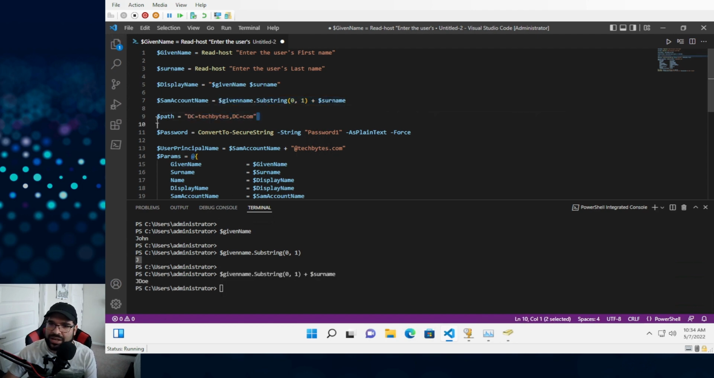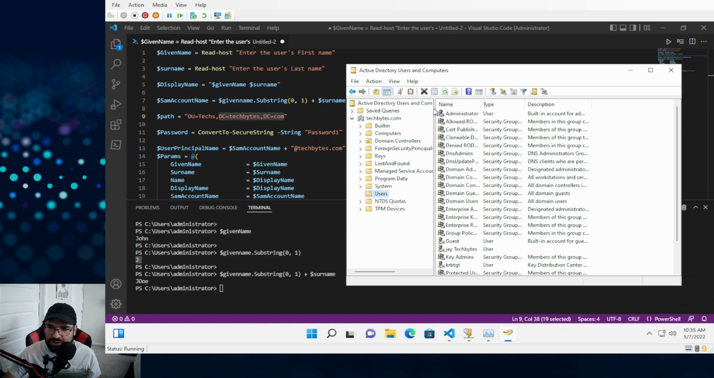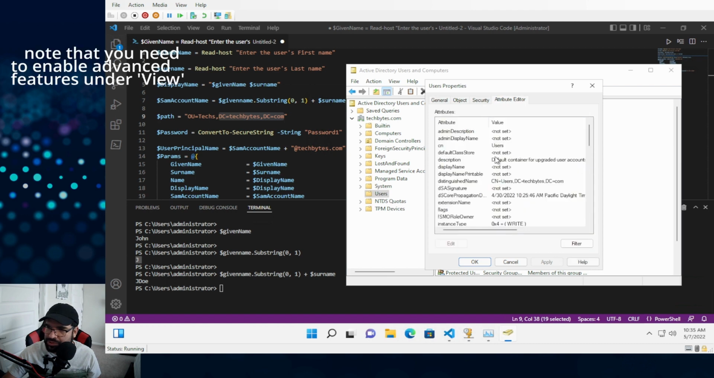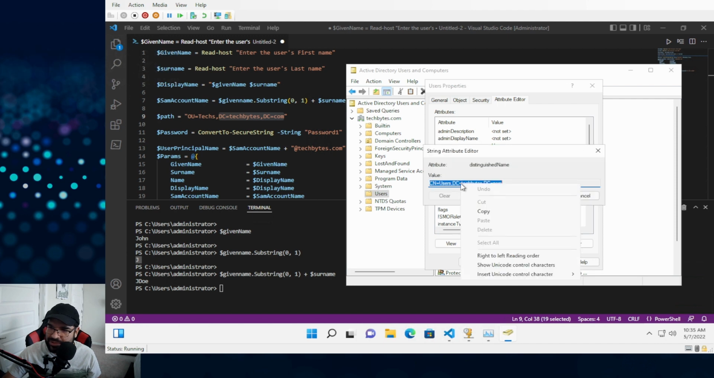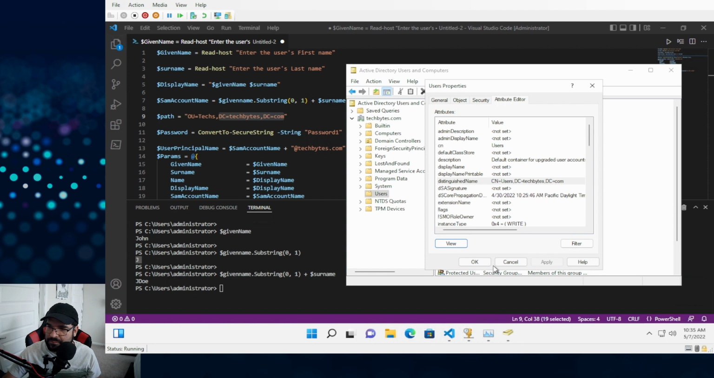So here the next thing we have is a variable called path. Inside of Active Directory, there's a thing called a distinguished name. Don't want to get too overly complicated, but think of it as a folder path inside of Active Directory. So this one is techbytes.com, our domain, our DC. So you see here techbytes.com. So let's go ahead and get the distinguished name of the users folder. Properties. Go to attribute editor, and you can see here distinguished name. You see CN users. So what we're going to do is we're going to copy this because that's where we want to create our user account.